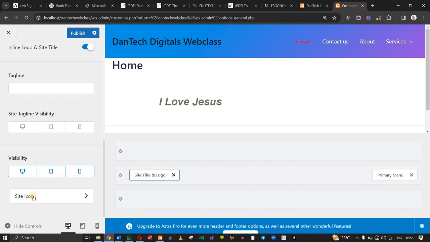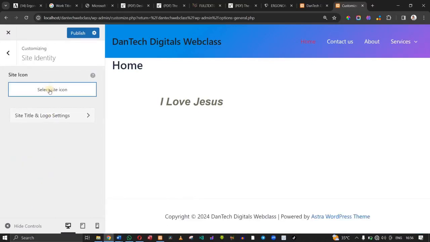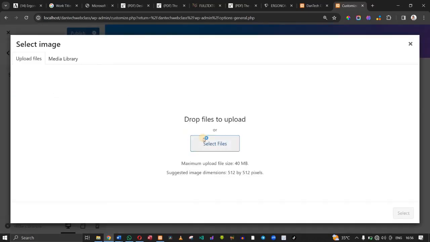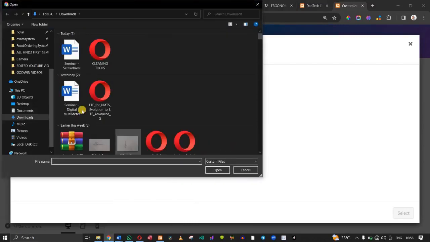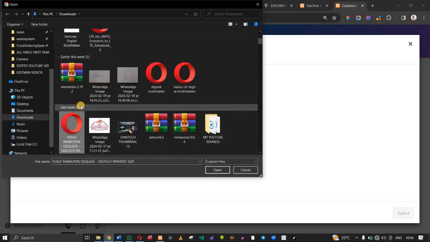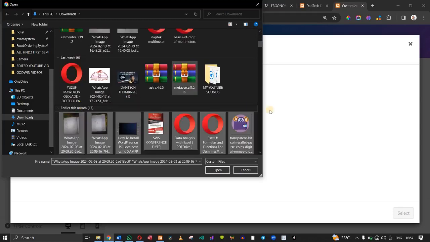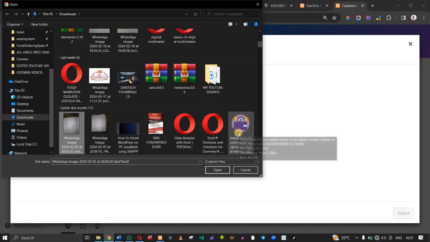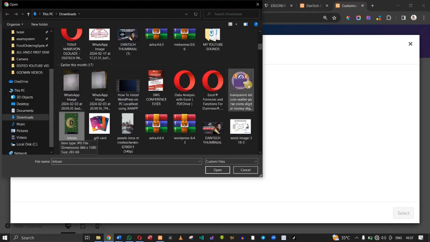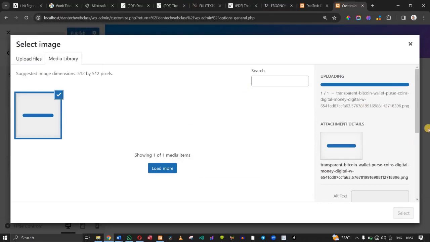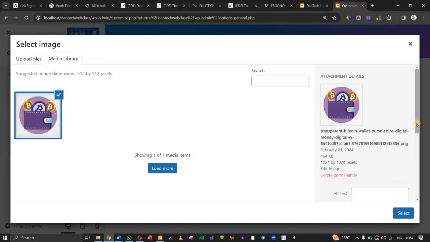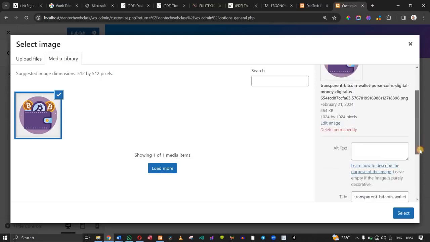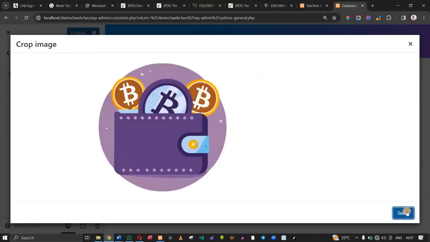So what I do here, I will come here now, click on that site icon, select site icon. I'll go and pick an image from my images. Let me just pick this one. Now it's good you pick something that is round, like your logo, just try to make it a kind of round if you're working for somebody. You get it now. So then you select.